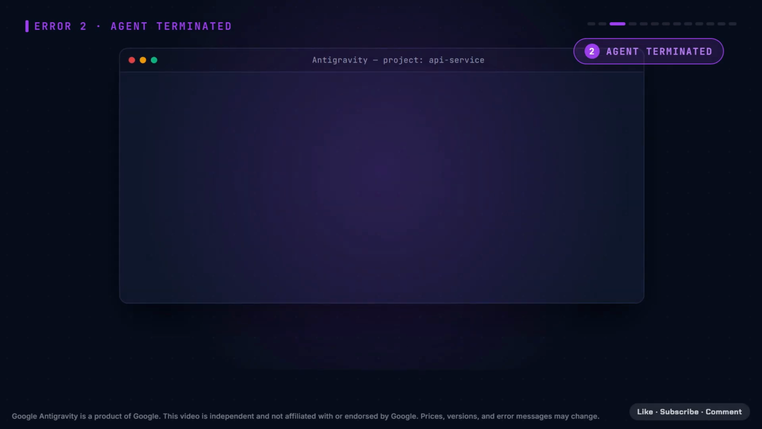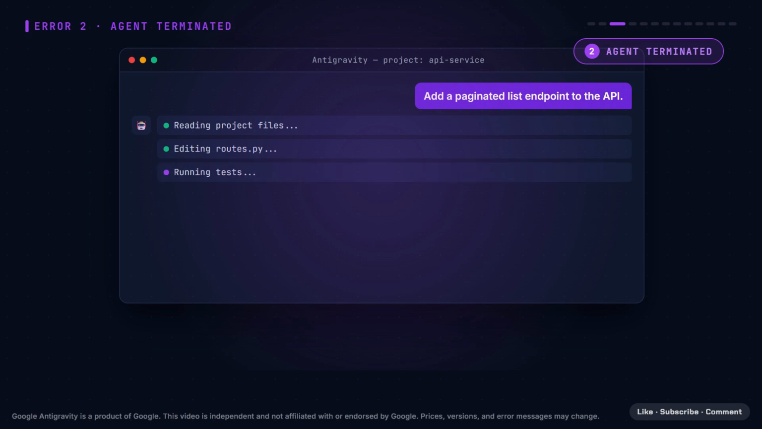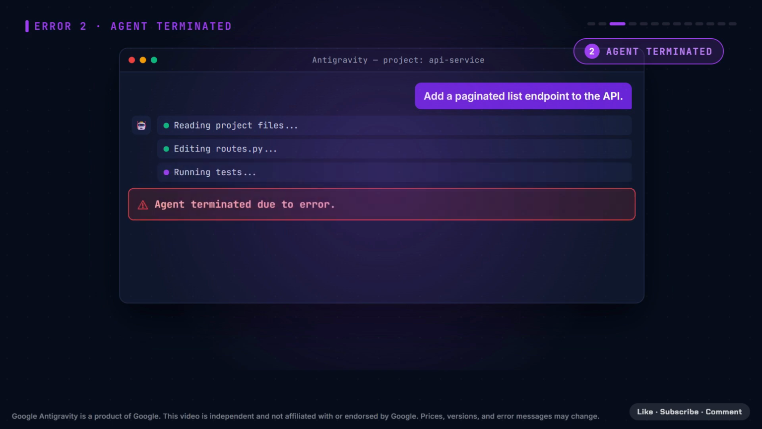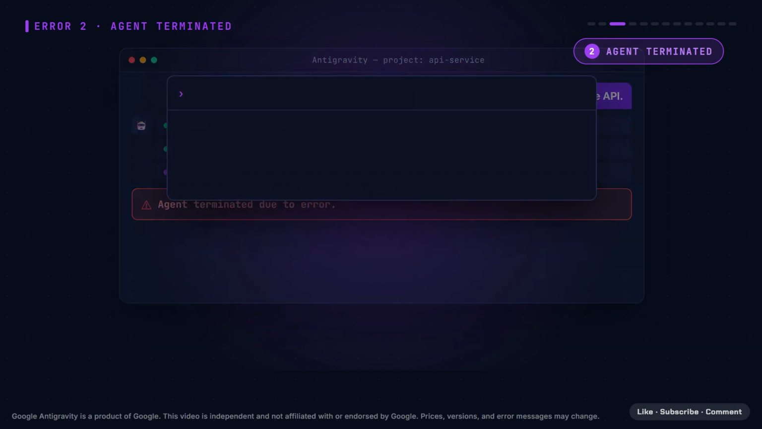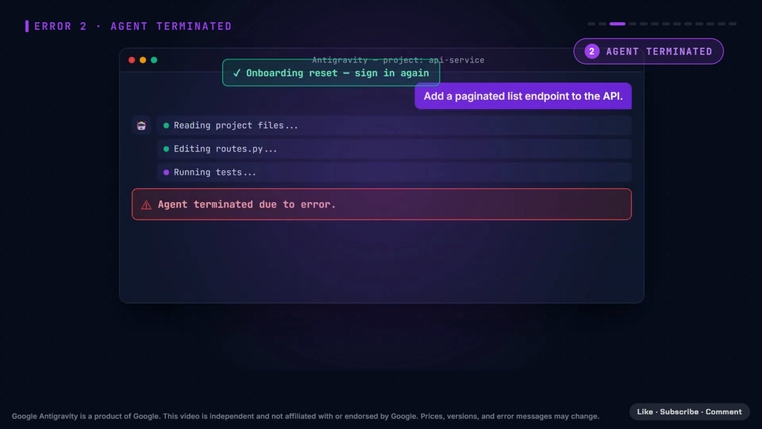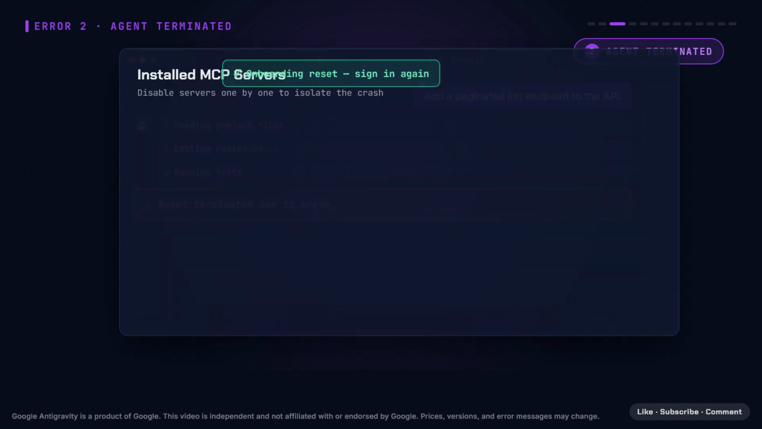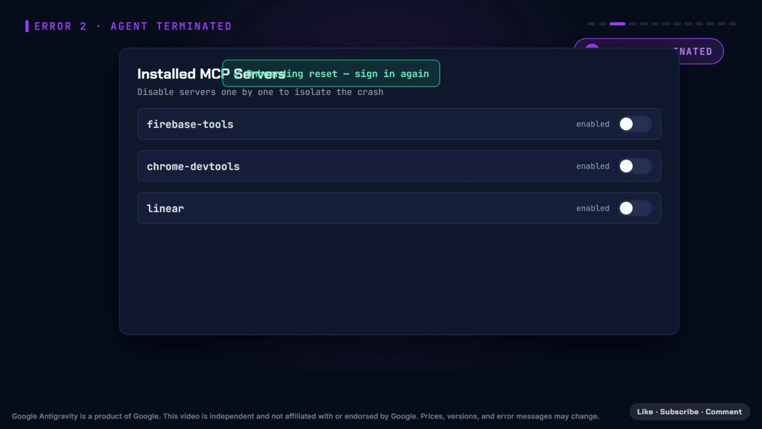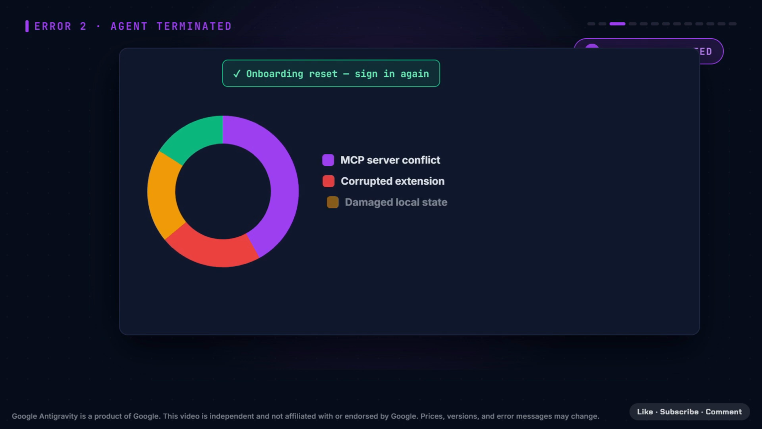Agent terminated due to error. It looks scary, but it is almost never your fault. The usual suspects are a broken MCP server, a corrupted extension, or damaged local state. First, open the command palette and run Antigravity reset onboarding, then sign in again. Next, try restart agent service. Then disable MCP servers one by one to isolate the culprit. Still stuck? Switch the model or wipe the app state and reinstall. 9 times out of 10, one of these fixes it.